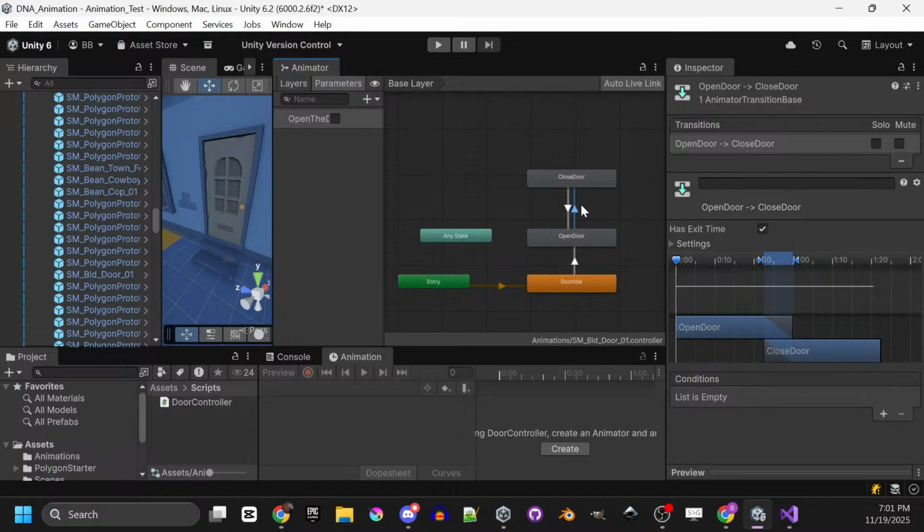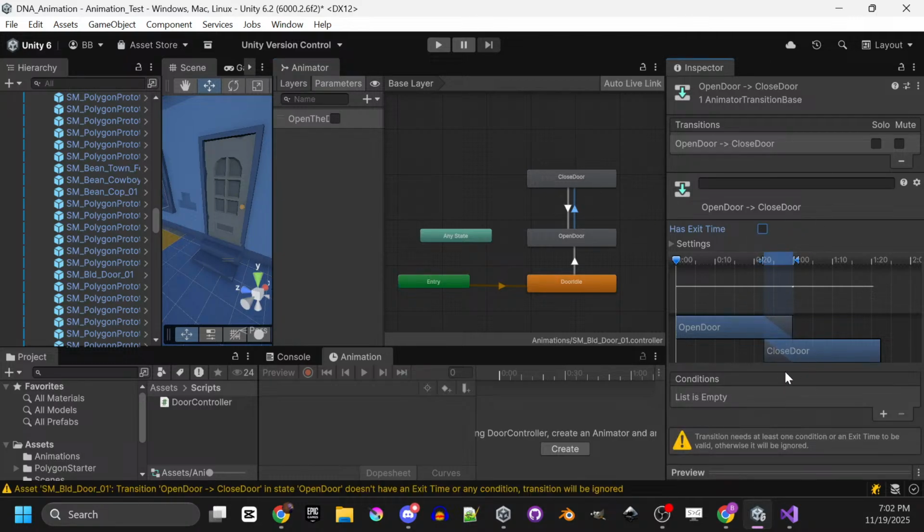Also remember that if we don't want it to lag a bit, we need to uncheck has exit time. So if we select our first transition from open door to closed door, uncheck has exit time, and then we add a condition, and we want it to go from open door to closed door when open the door is set to false. Then for the transition back, uncheck has exit time, open the door is true. And so now we've got a loop here.